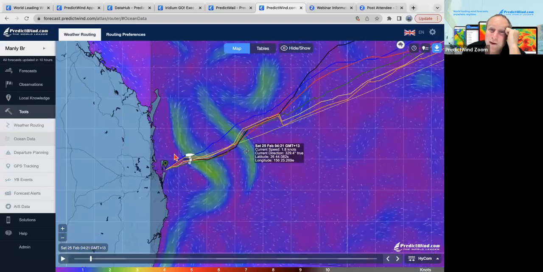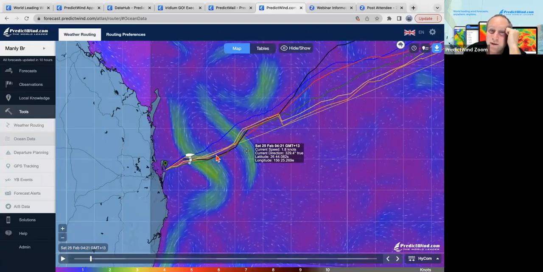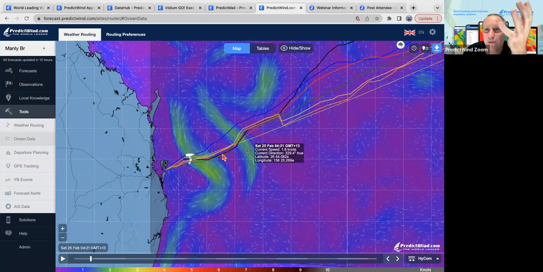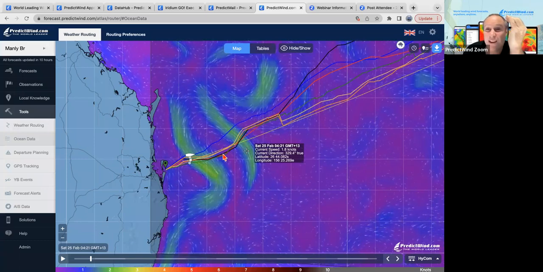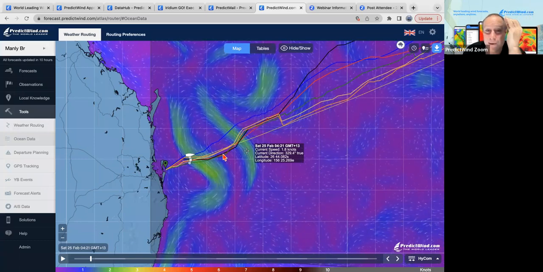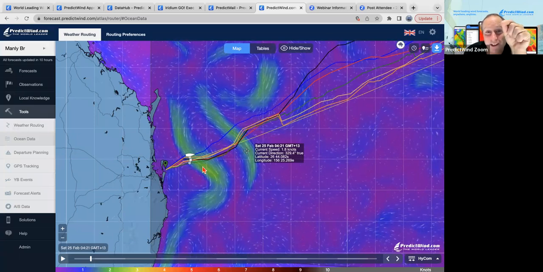The weather routing will try and use them to your advantage. The wave routing will tell you that it's going to make your life horrible. You can come in here and look at it yourself.